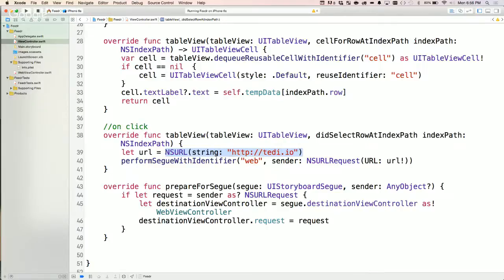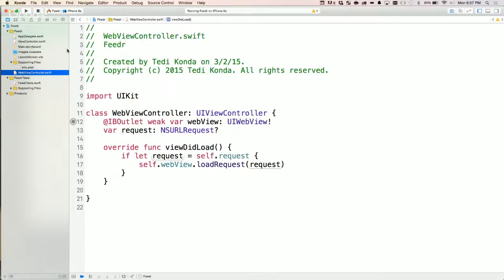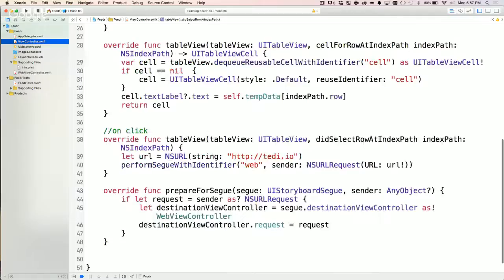Questions so far? About how you pass the URL in the segue. Is that something we've seen before, or is it something new? You're passing it to the sender, and the sender in our web view is taking it here and preparing the segue hook, right?